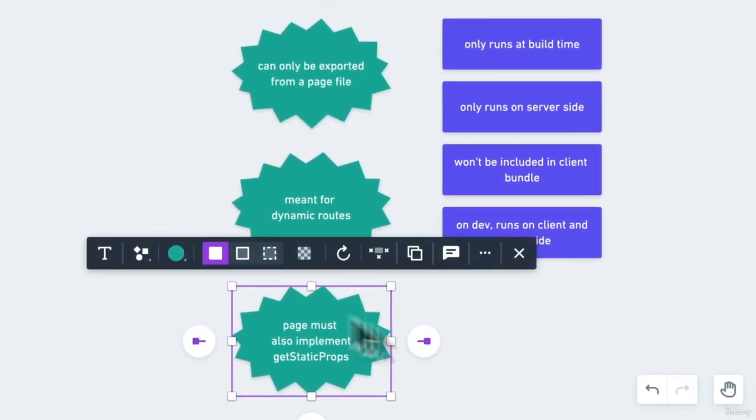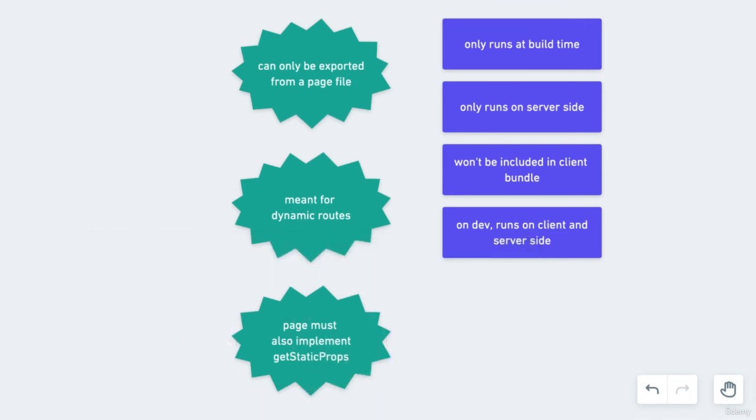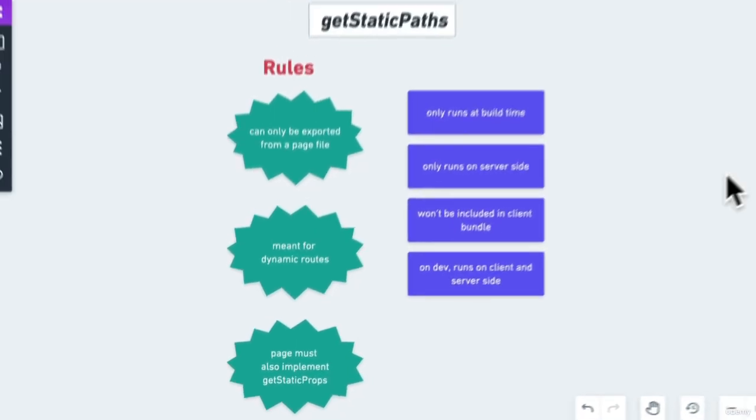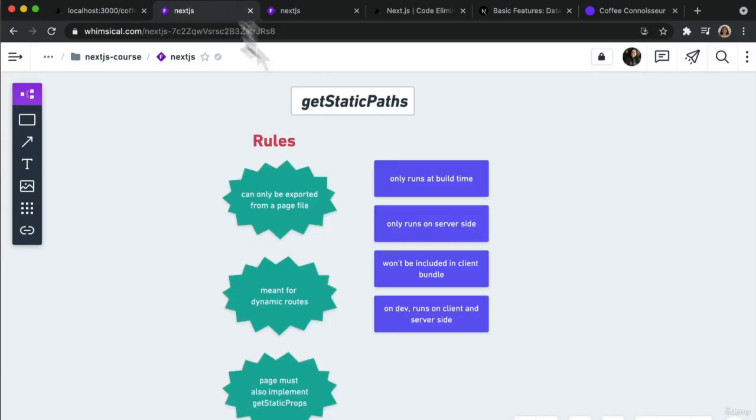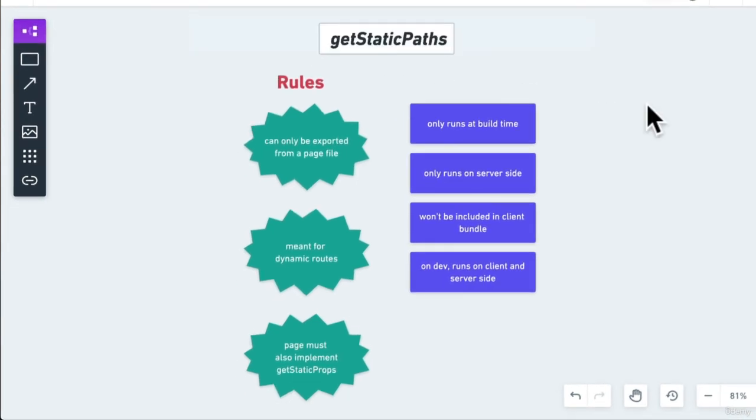And lastly, page must also implement getStaticProps. So here is the difference. Now, if you do want to pre-render content, we need to use getStaticProps, which we already saw. So in our case, we want to pre-render this specific dynamic route. We still need to implement getStaticProps. But in addition to that, since this is a dynamic route, we need to also implement the function getStaticPaths.